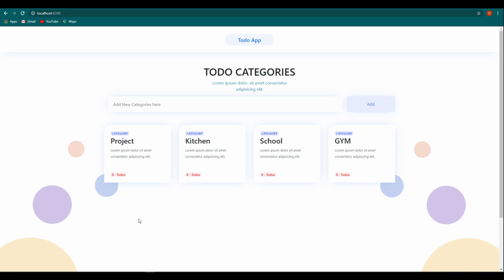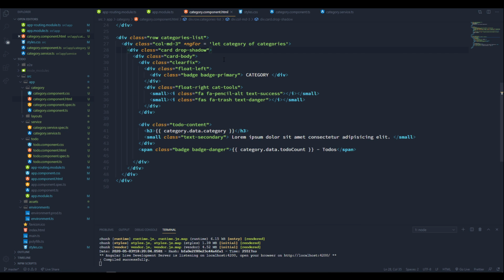In Angular, we can bind dynamic style to HTML tag using the style directive. So we are adding the left border color to this category card. Go to the category component HTML file and add this inside the card div. Square brackets. Inside this, style.border-left-color. This is the style directive and this is the CSS property.